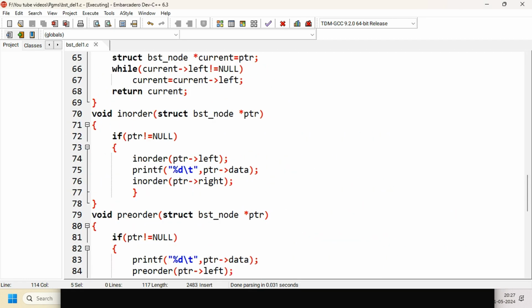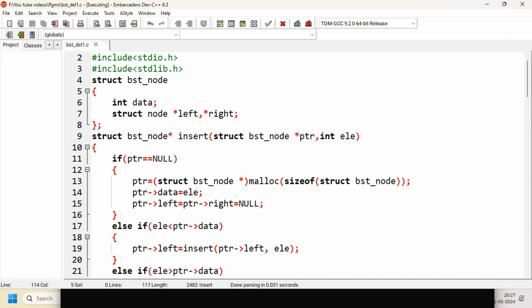So that's it. Deletion program in a binary search tree. So deletion operation in a binary search tree.